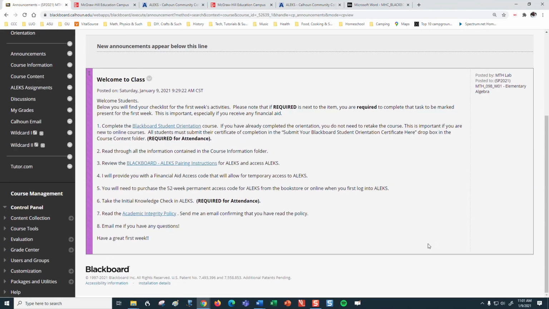and just remember that you need to provide the financial aid access code. Make sure that they purchase the 52-week permanent access code, because if they're going on to Math 100, they can still use this ALEKS. And since we are moving on to Math 110, there's the possibility that we'll be using ALEKS for that also, because the state has changed things. I'm in the process of looking at that right now.